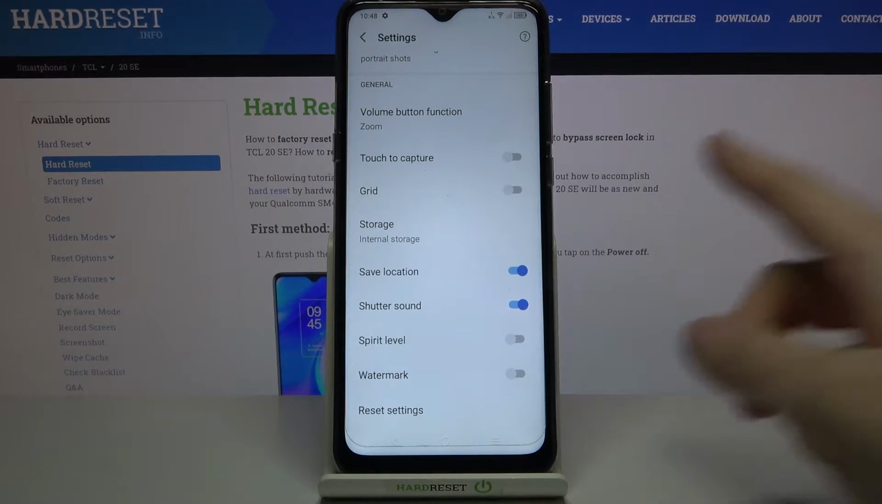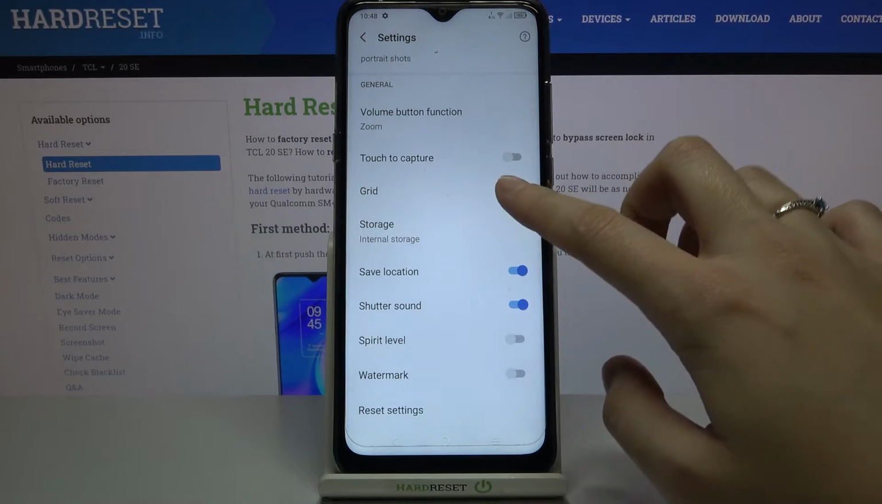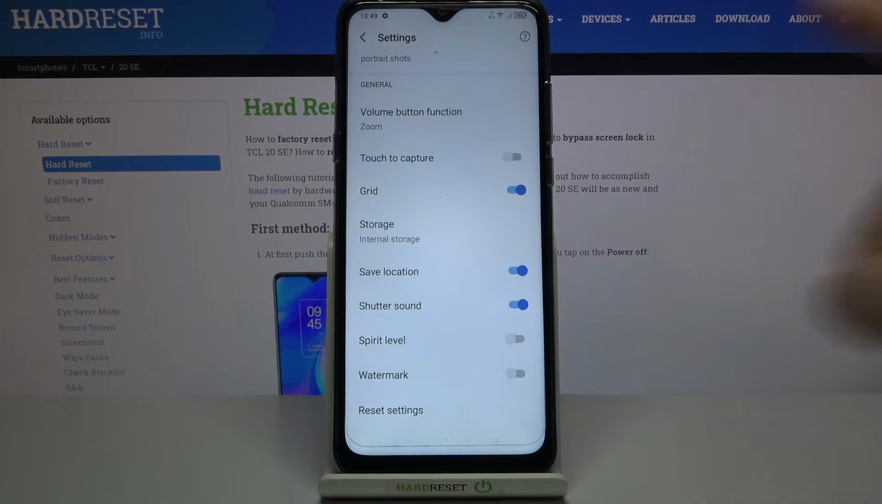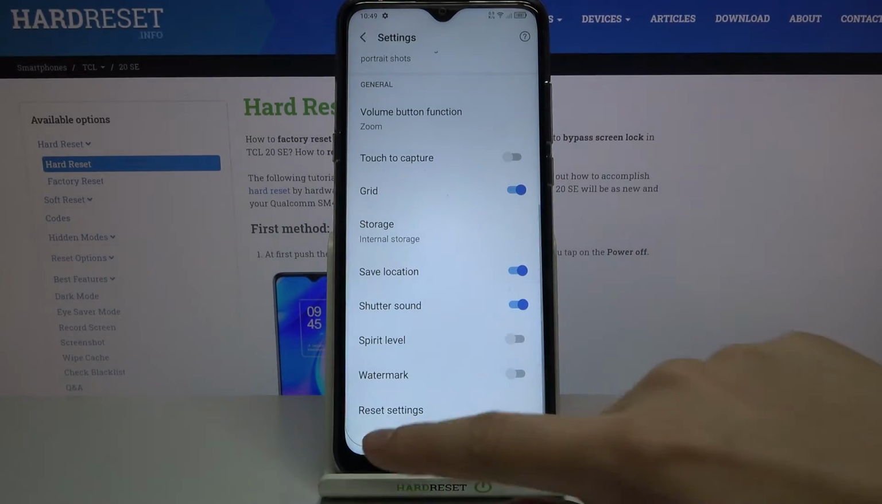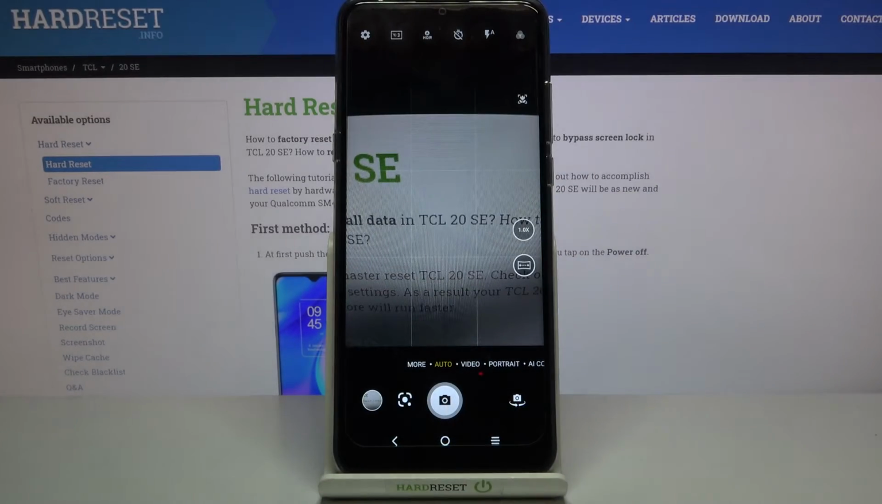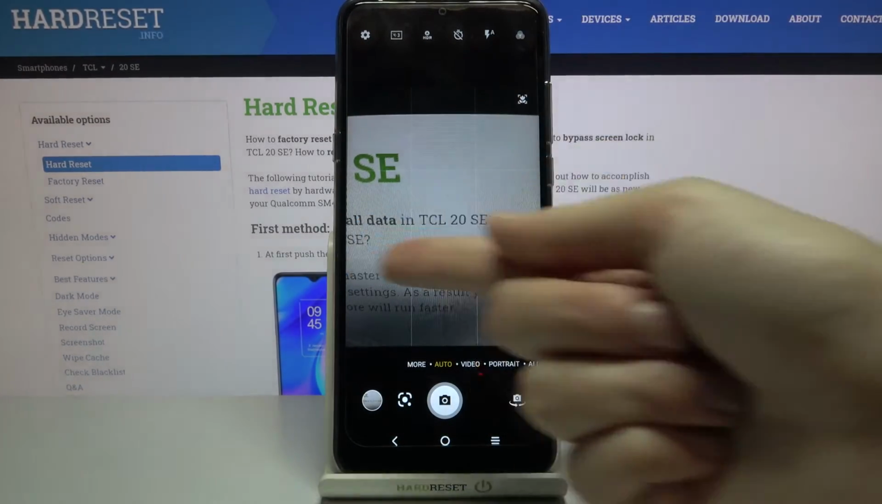the grid option. So by using the button on the right we can turn on the camera grid lines or turn them off as we need. Now let me turn it on. Let's move back to the camera. And as you can see, here in the preview we have these lines.